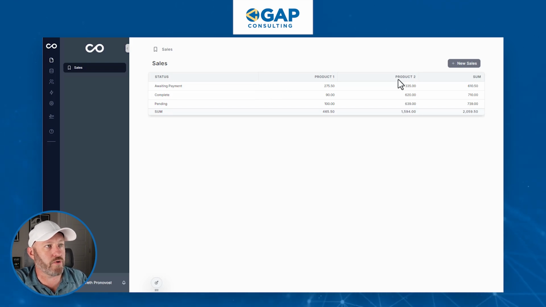We have our two different products, product 1 and product 2. And then the third component here is sum, which I'll get to in just a moment. And then on the rows, we have our different status. So awaiting payment, complete, and pending. And you can see that what's in here is a summation of the different records that meet both criteria.